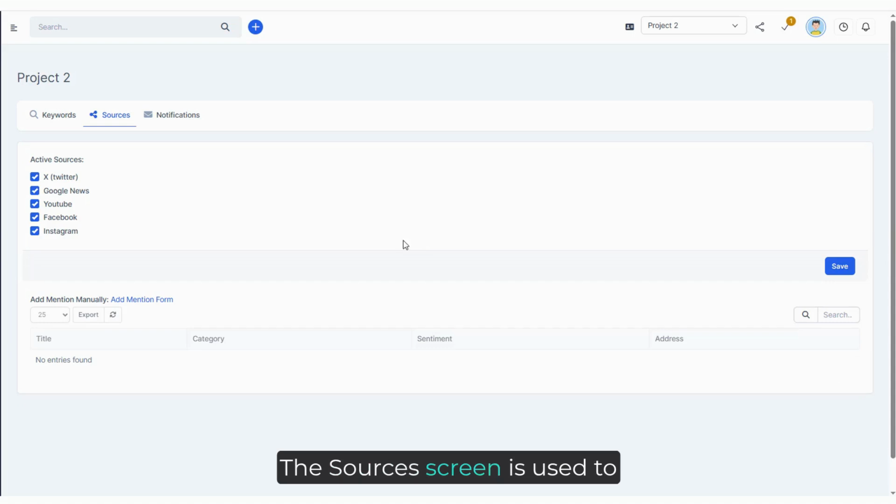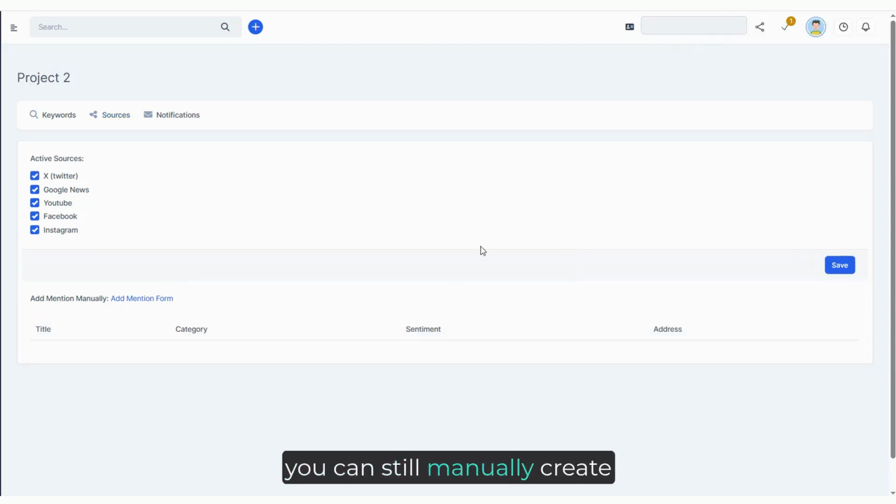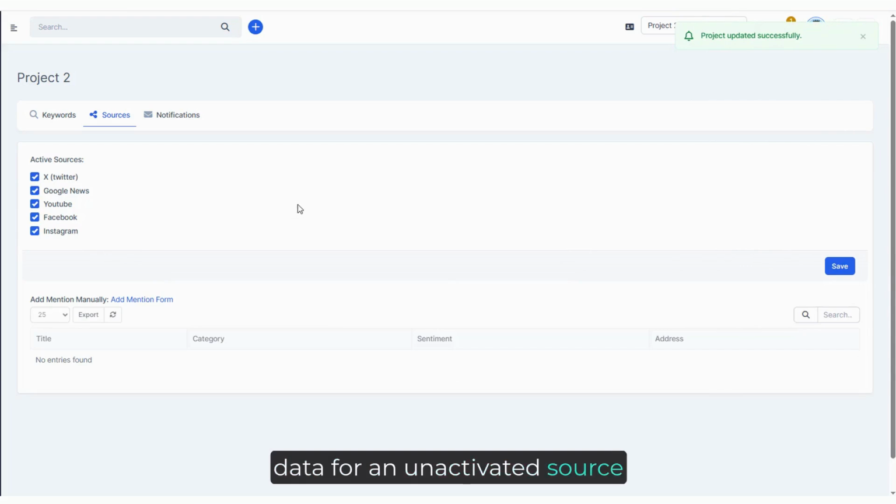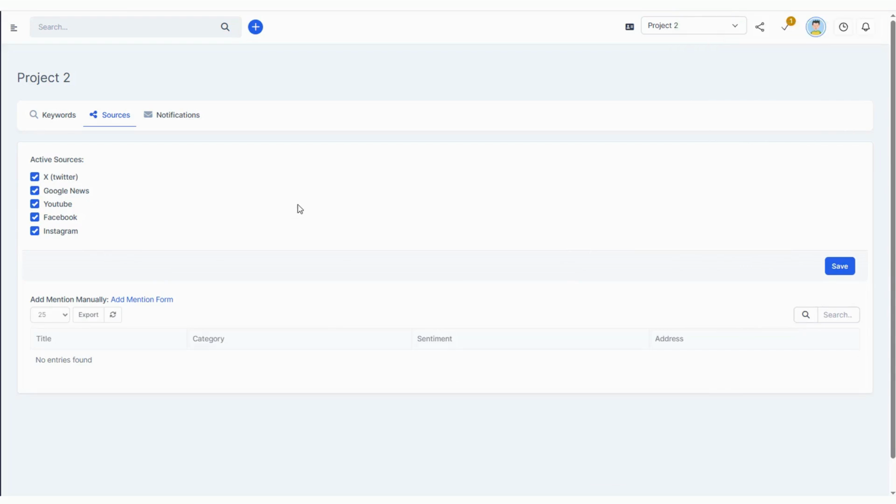The Sources screen is used to select the sources from which the system is allowed to filter keywords. When a source is unactivated, the system will no longer access it to retrieve data. However, you can still manually create data for an unactivated source when adding mentions.